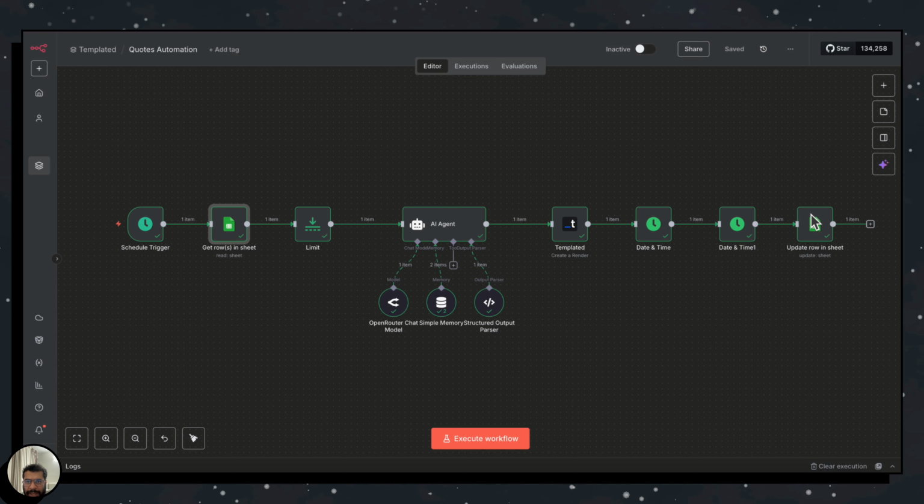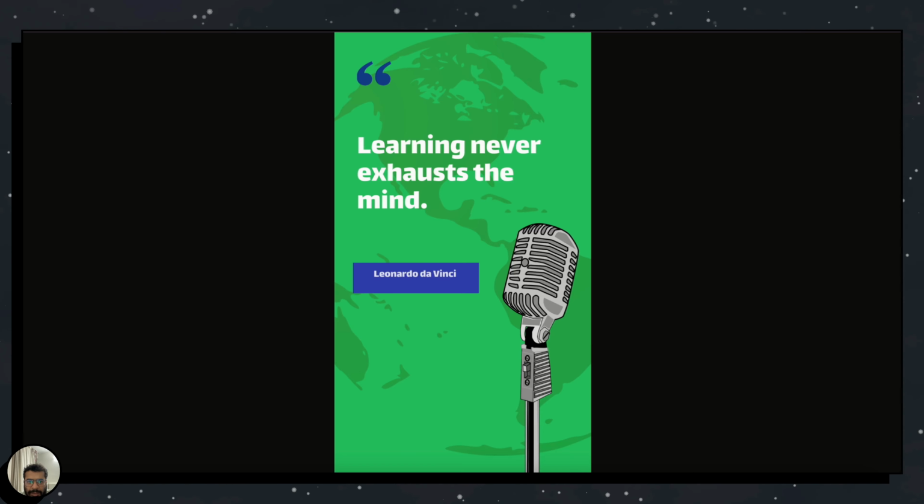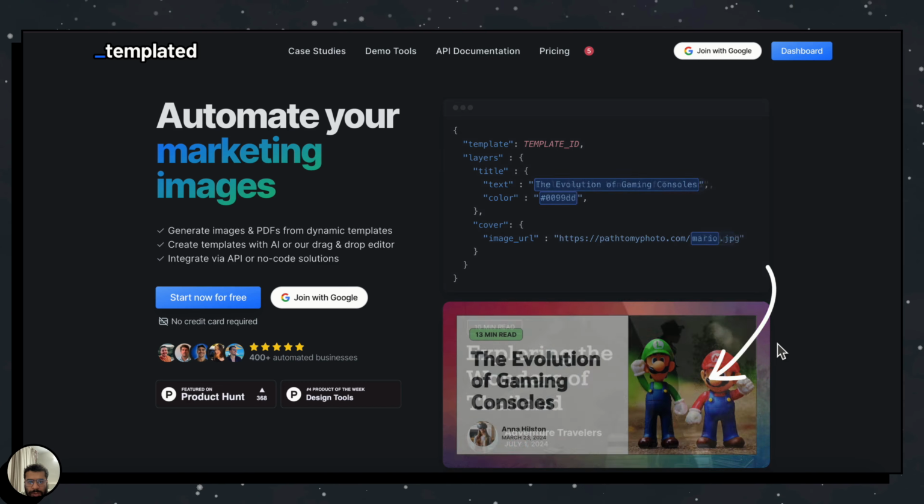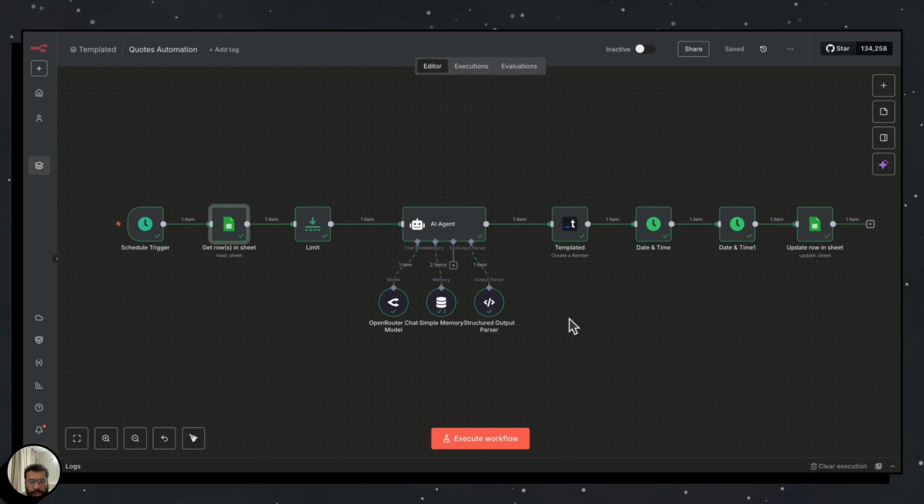In this quick video we'll show you how you can build an automation to create quote images like this one for any social platform, and you can post it automatically. So we'll be using Templated's API, which is used to automate your image generation. The tools we have used is n8n, as you can see over here. It is built on n8n.